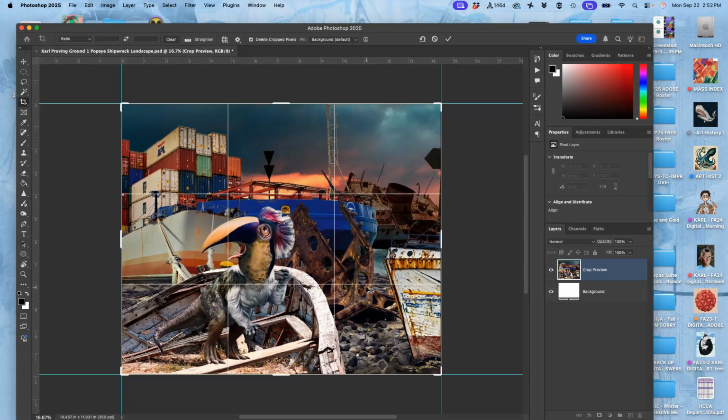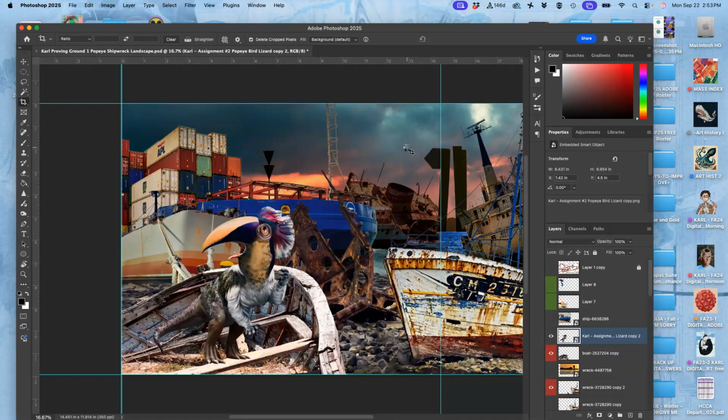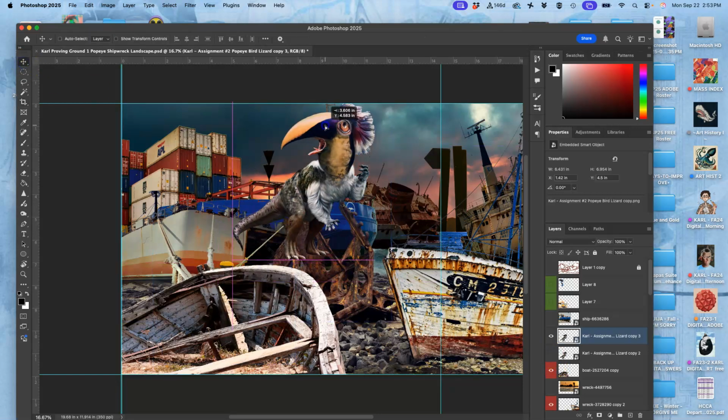So I can do that. I could even do something like this. I'm trying to go back before I cropped. But crop will make me do it first and then hit Command Z. Okay, so I can even say, okay, let's duplicate him. So I have 3 different options for placement now. And I haven't even flipped him.